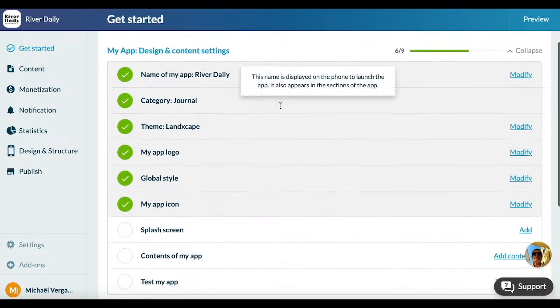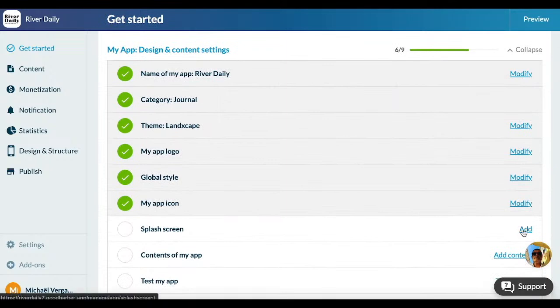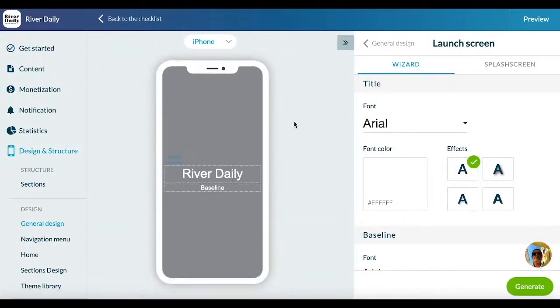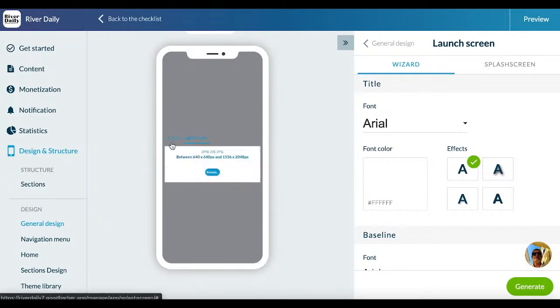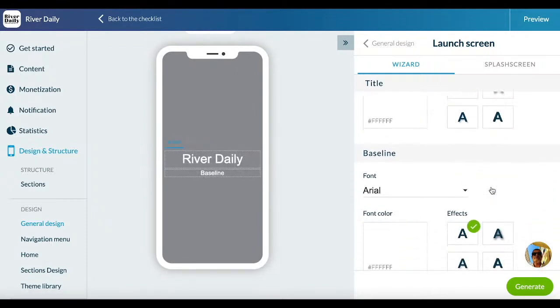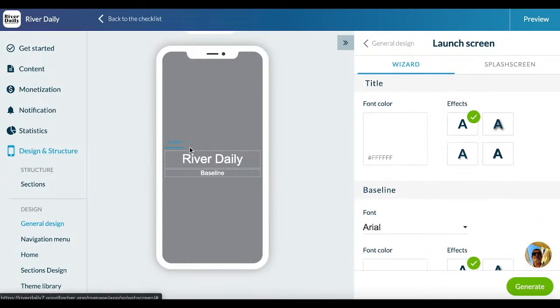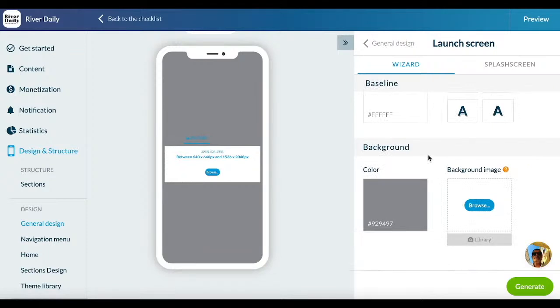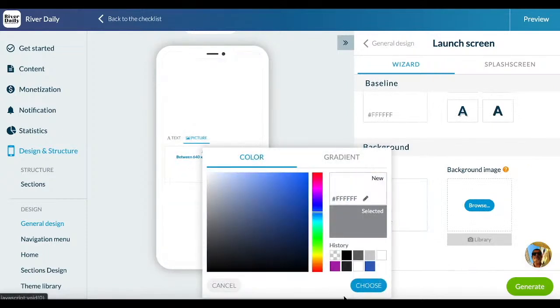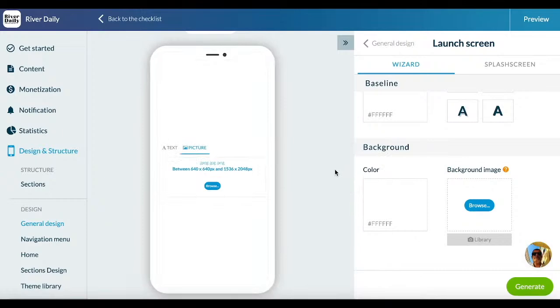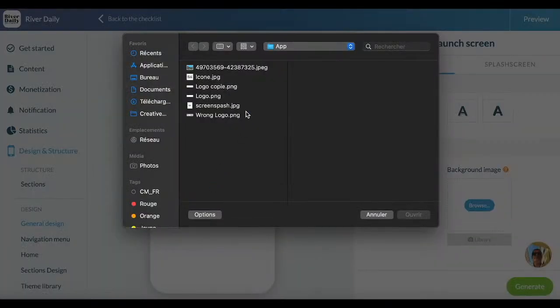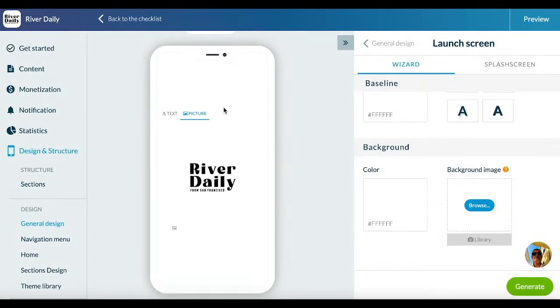Now let's go back to the checklist and go to the splash screen step. Like for the icon, you have two options: text or logo. For the text, you can change once again the color, the fonts, and add effects. Here you have the title, and here the baseline. You can add a colored background. I'm going to put white, and you can also put an image if you like. I'm gonna add my logo, and once again there are dimensions to respect.